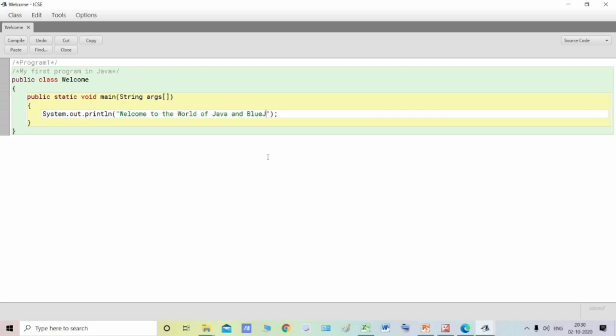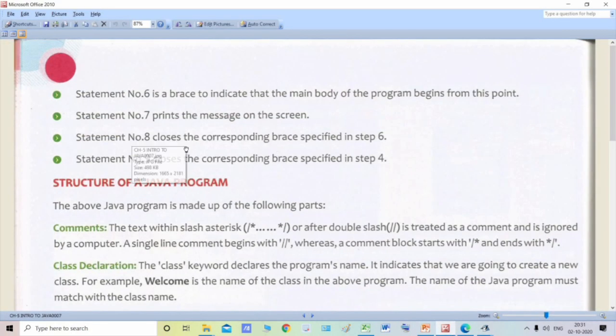If I write over here class 8 students, then this will also be printed on the screen as it is. But what will be printed? Whatever is written inside this double quote and this double quote. So I've changed the program a little bit, and then this curly brace closes this. See, these two are in pair and these two are in pair. So this curly brace over here is closing this main method. Statement number 8 closes the corresponding brace.